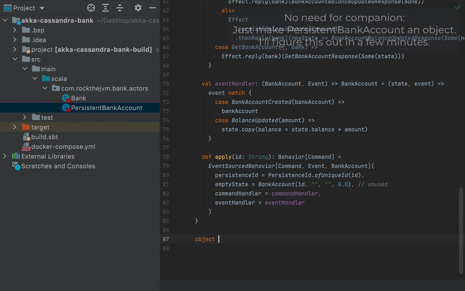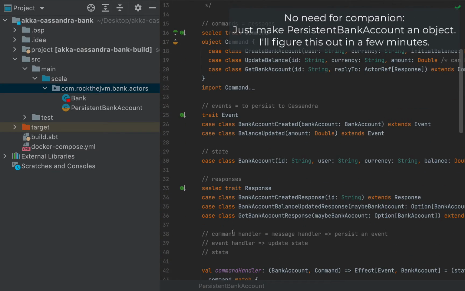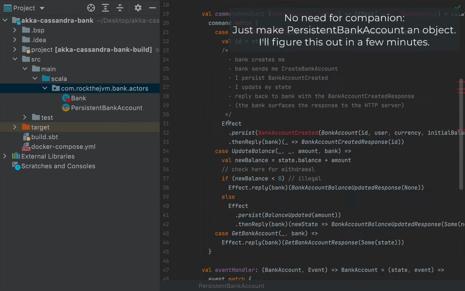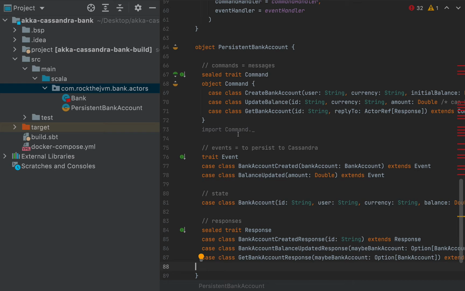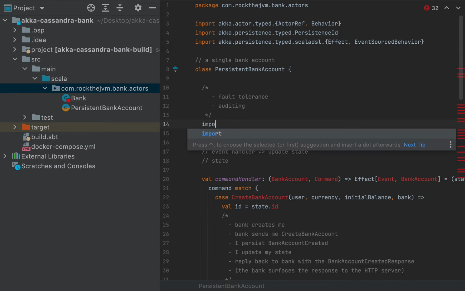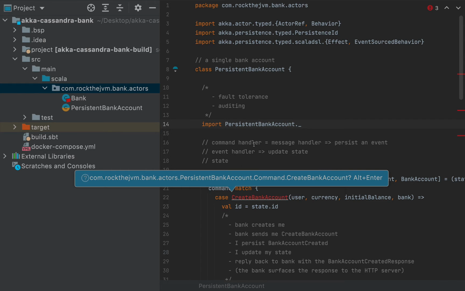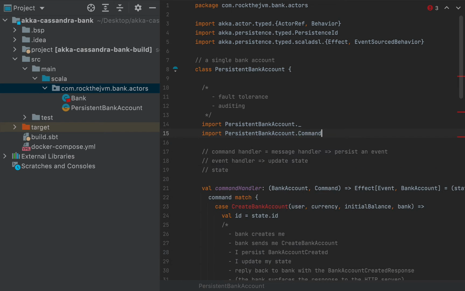I'm going to create an object, persistent bank account, and I'm going to take all of those definitions and put them in the companion object. So we have all these definitions here. Now import command underscore doesn't matter, but I will need to import all the definitions from the companion object. So persistent bank account everything. Cool. And I'm going to also import persistent bank account.command.everything.